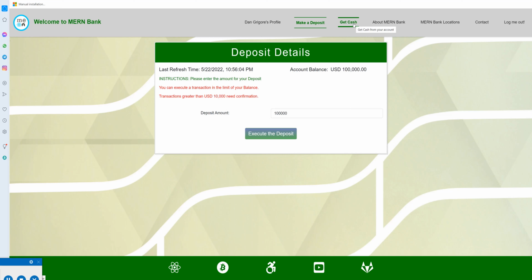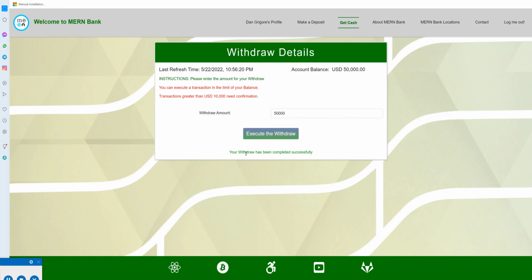Let's make a withdraw. We go to the get cash link. For any transactions greater than $10,000, a confirmation is needed with the bank. Also, we cannot make transactions which are above a limit of a balance. Let's click execute the withdraw. We get a successful transaction execution message. And then let's go back to the profile.